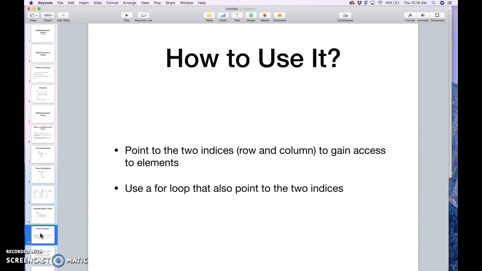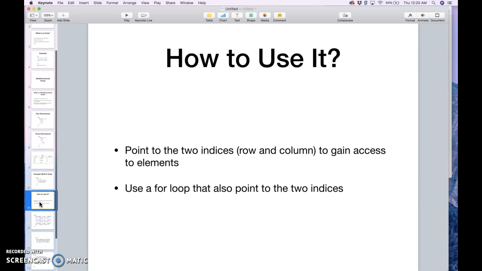So we've built this array. Now the question is, how do we use it? How do we pull out these different values? If we wanted to know how old Steve is, and what Steve is wearing, or how old Phil is, we would need to point to the 2 indices, or in other words, the row and column, or these 2 different index numbers to gain access to each element. We can also use a for loop, and I'll talk about how we can use those here at the end.